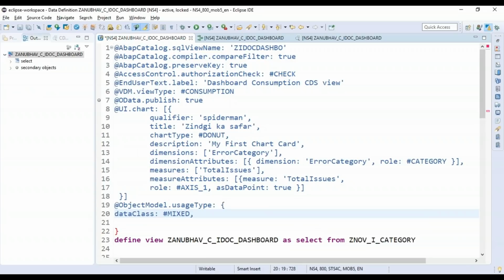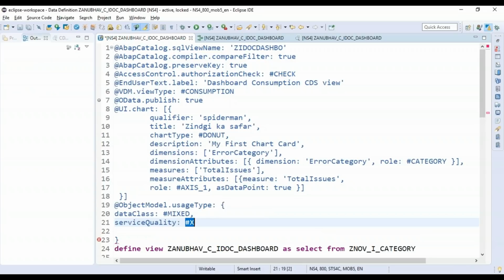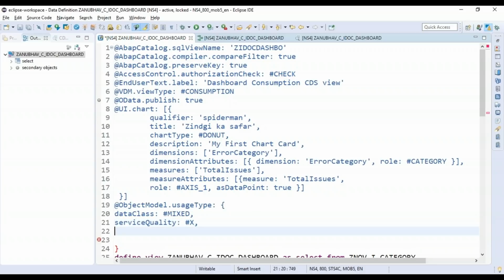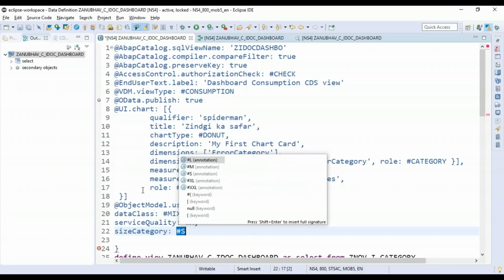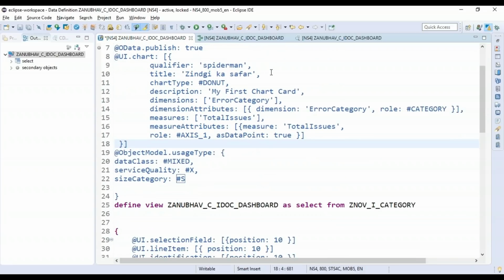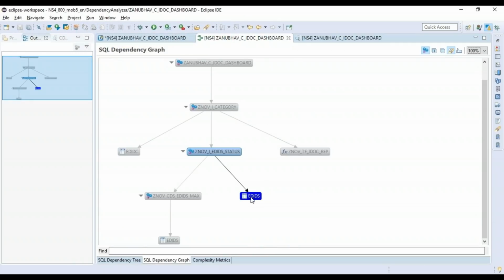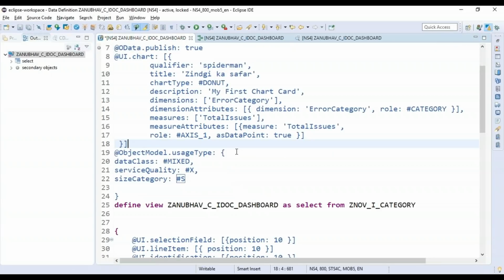So I just press Ctrl+Space to do code completion, and it puts in the default values. In my case, how do I decide? I know from my static dependency that I have only 2 or 3 tables involved, and my data records are in the 10,000s. In that case, let's go and choose the right category.